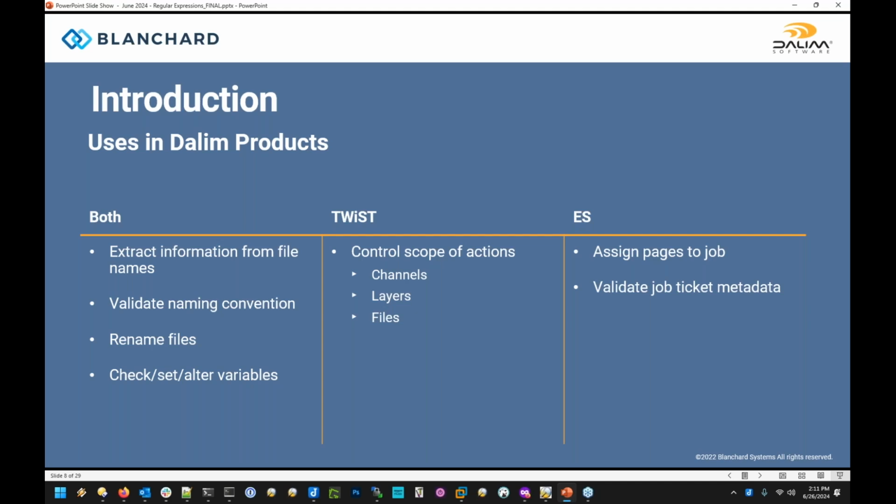It's also useful for validating job ticket metadata, like I said. So if someone, when they create a job, has to enter a job ID or a SKU or something, you can make sure that they're entering a SKU in the format you expect and not just mashing keys.